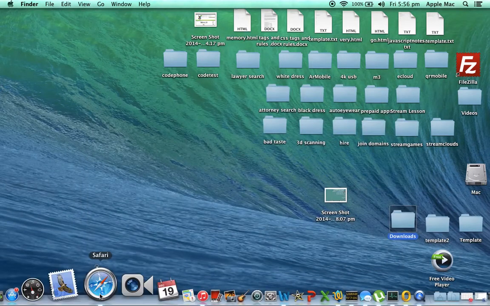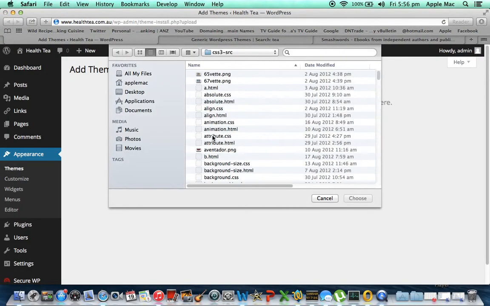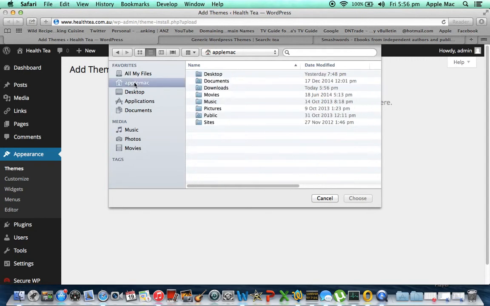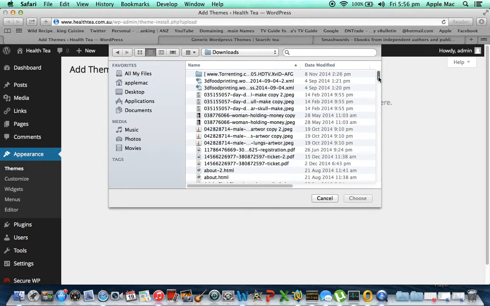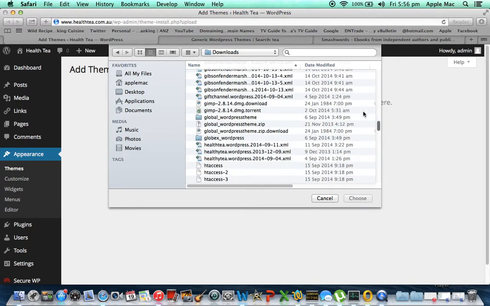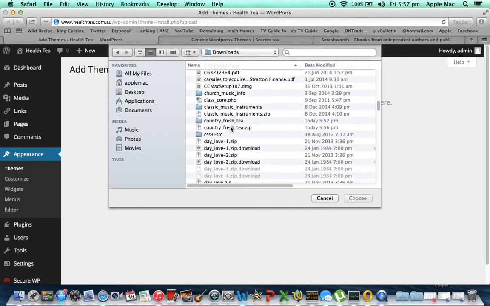I'll minimize that. We'll go back to Safari. We'll choose a file. Of which, back to Apple Mac. Downloads. Choose. And scroll down. Hopefully it's in alphabetical order. Country Fresh zip. So there's the full folder, but now we've made a zip file. And you need to be able to do that. And you can do it on a PC or a Mac. So, okay, choose.